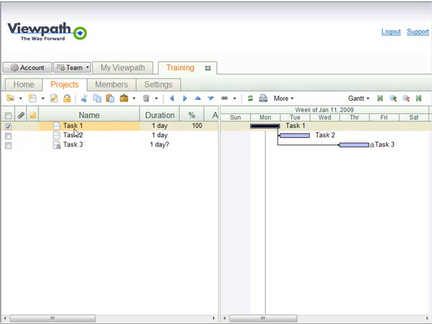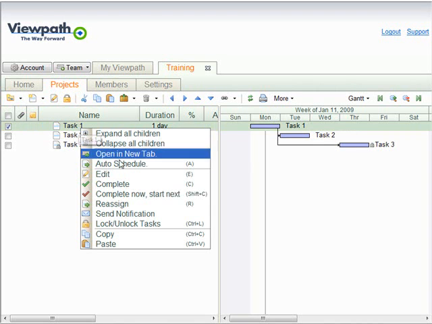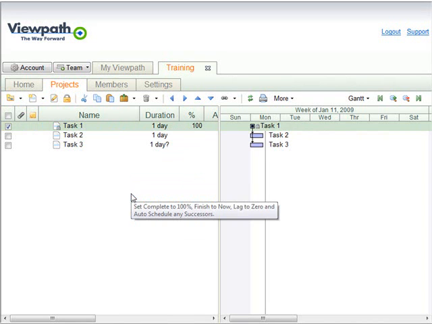Now let's type the letter C for complete on our keyboard to toggle between 100% complete and 0% complete. And we see now that task 1 is set to 0% complete. Now let's right-click and choose Complete Now, Start Next. By choosing this option, we have in effect told the system not only to mark task 1 complete, but to begin any successor tasks immediately as well, as we can see here.